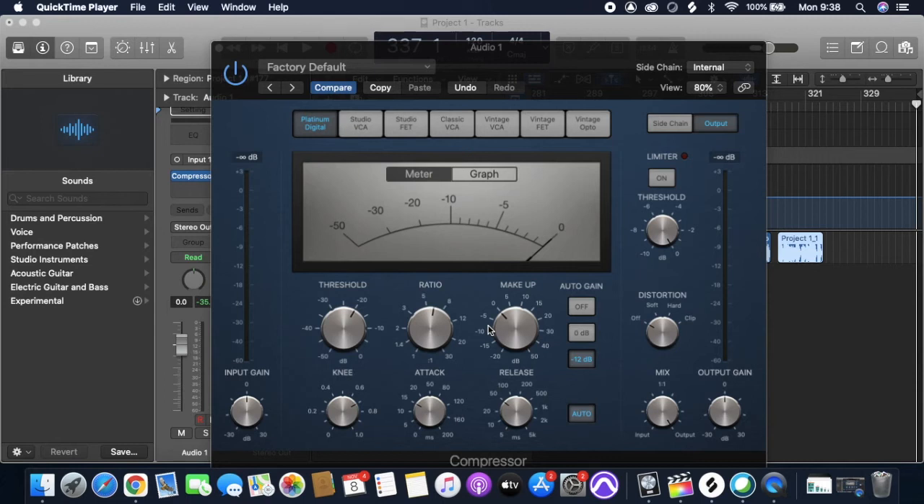Release is almost the same thing. It's when your audio goes below your threshold, how much time is it going to take until your compressor stops working. And this also depends on the instrument. On a drum set, you're really going to need to compress it, but with a singer, no.